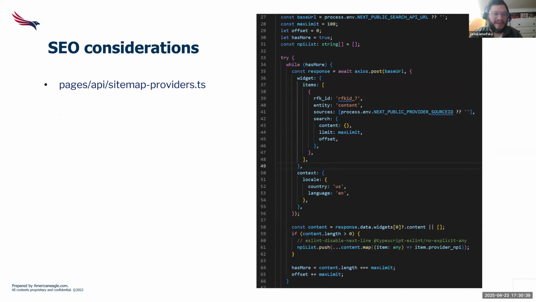And then to make that work, we essentially copied the sitemap.ts and then modified it. So we made a new API route called pages/API/sitemap-providers.ts. And then you can see essentially all we did here is we query Sitecore search.